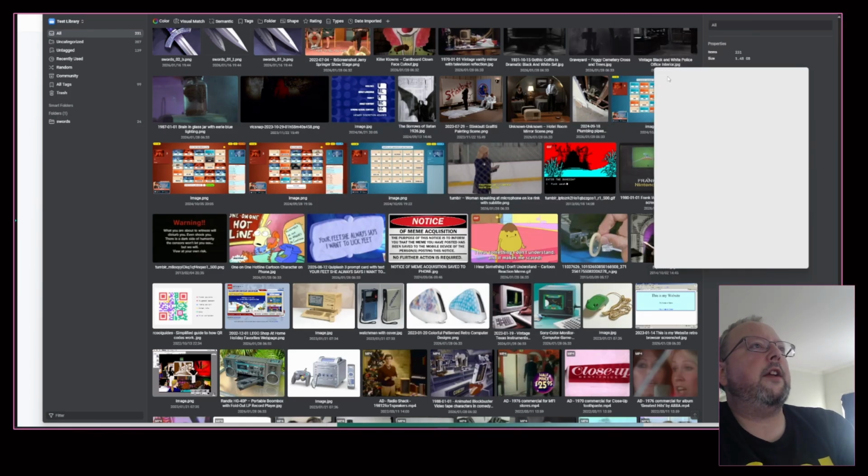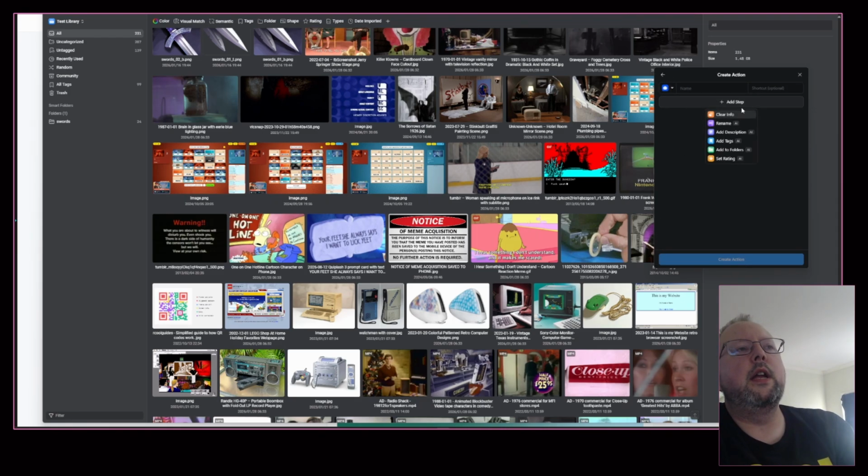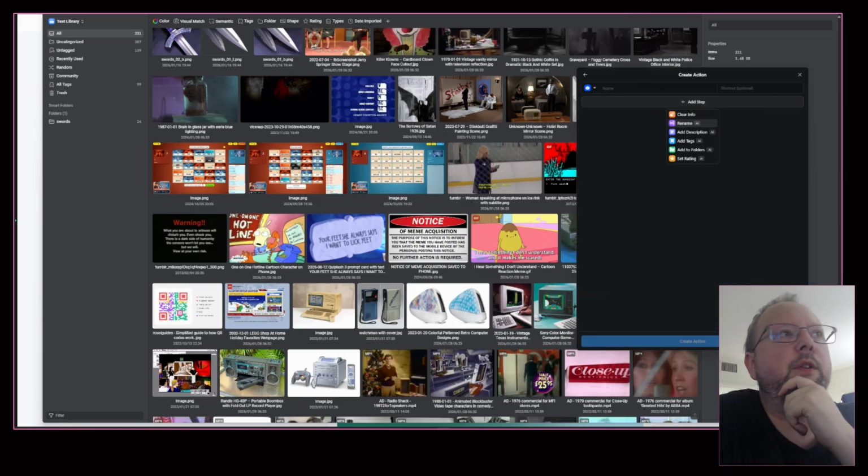But if we open up AI Action, I've already made one action right here. Let's go New Action, and let's just kind of look at what we've got. So if we click Add Step here in the upper right, can we make this bigger for you? Not really.